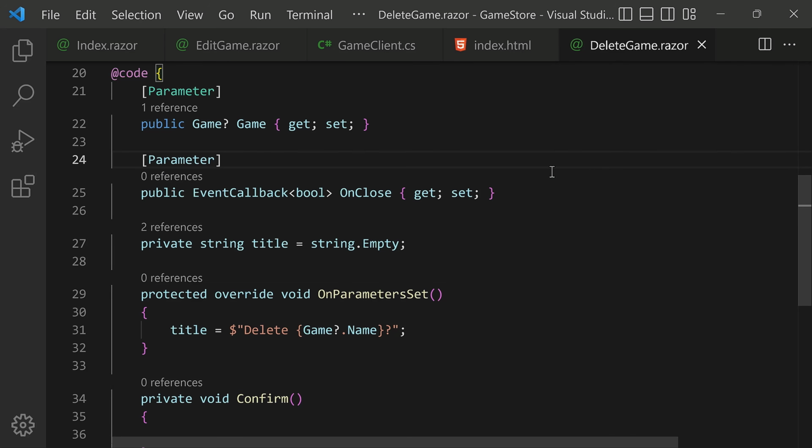And so our index page is going to be able to have access to this OnClose callback in such a way that we can invoke the callback from this component, and the other component, the index page, is going to be able to do something about it whenever we invoke the callback. Now, since this callback is of Boolean type, we have the ability to send either a true or a false when we invoke it.